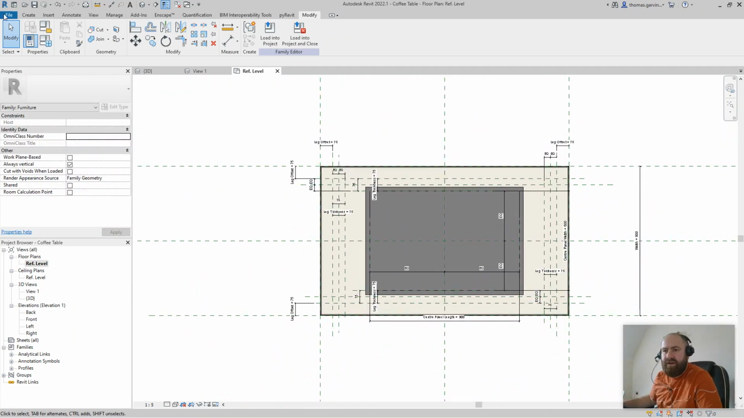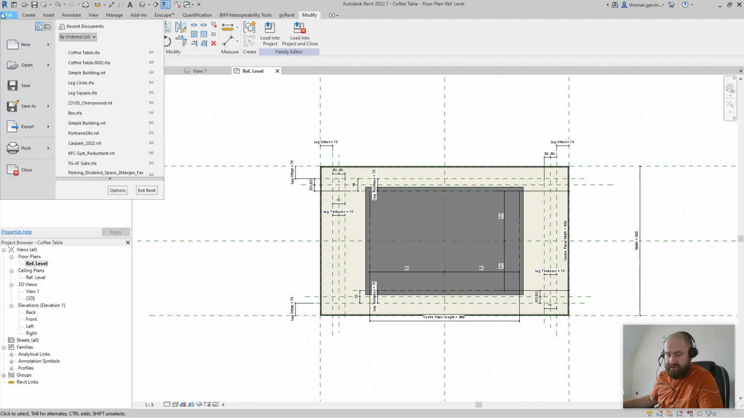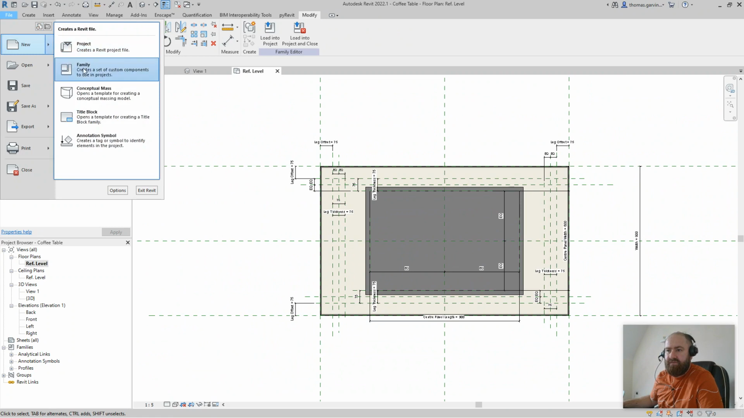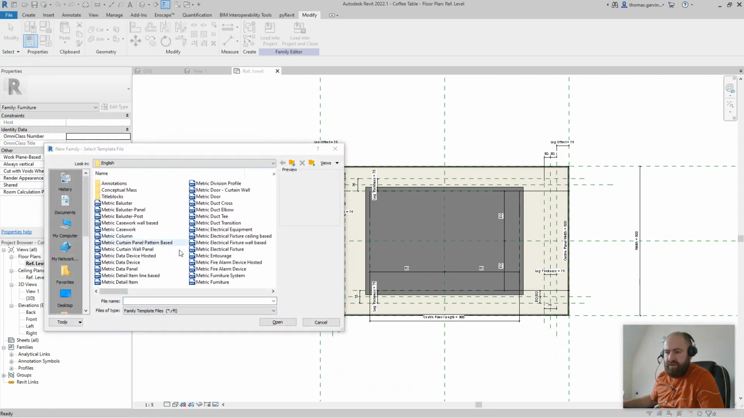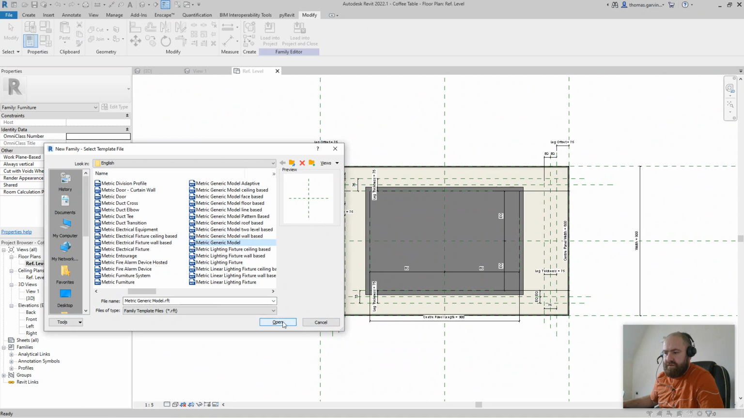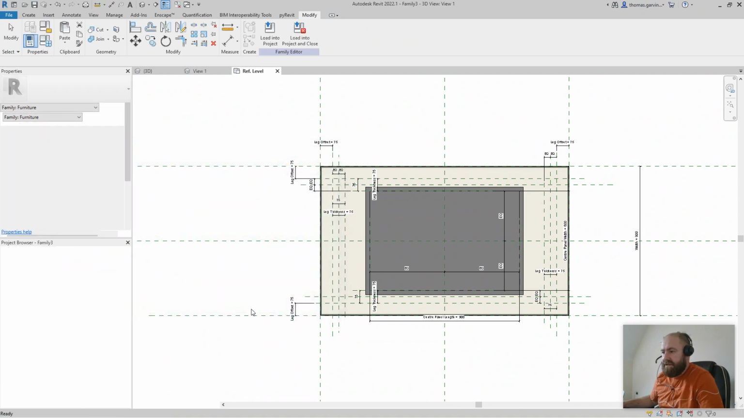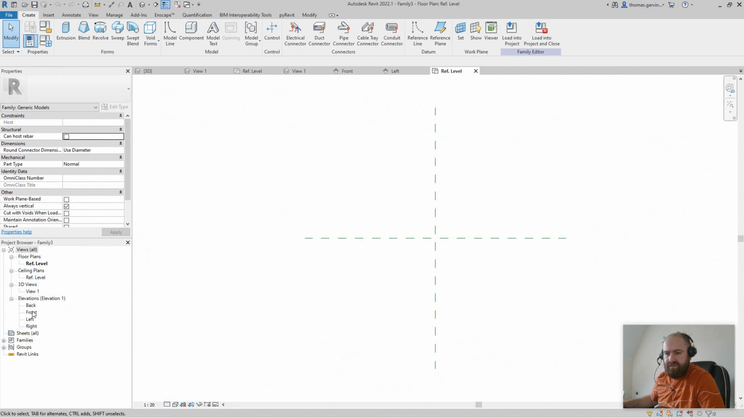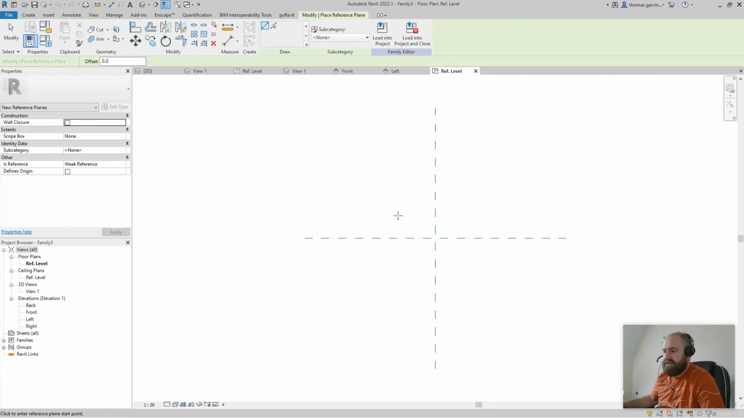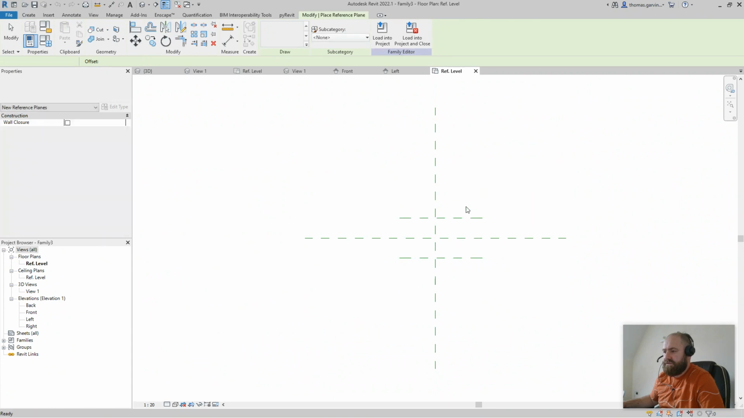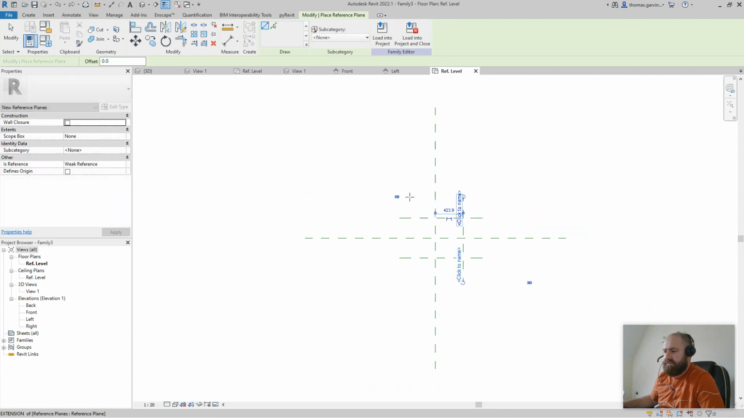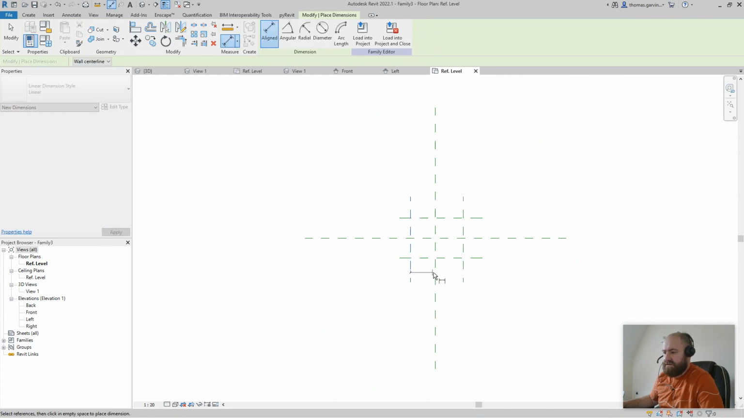All right, so file, we're going to create a new generic model. File, new, family, metric, generic model, open. Okay, this is going to be a really straightforward one. So front, no, we'll do our reference planes, create reference planes above and below, same thing, right? Right and left. Oops, undo, need that to be straight. Dimension across the center, toggle the equals, do the same thing here.